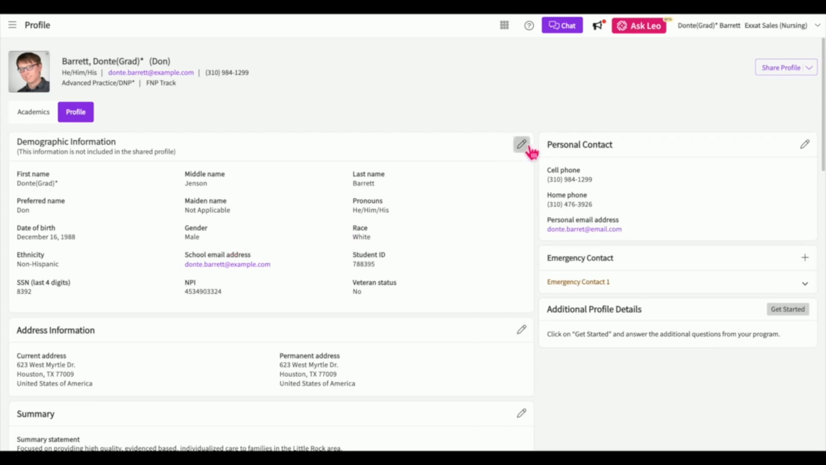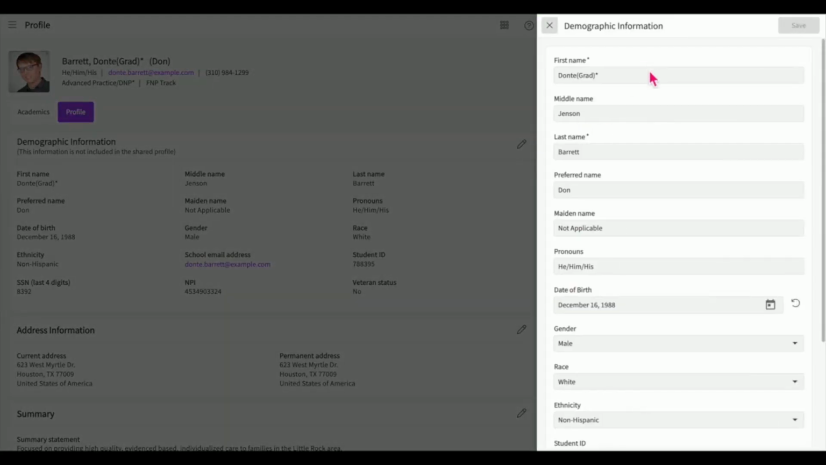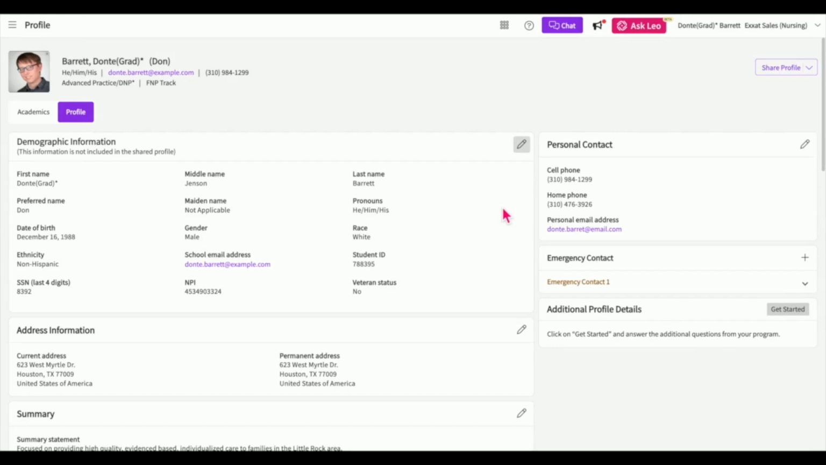Click on the pencil icon, and a drawer will appear. Using this drawer, you will enter this information. Note that fields which require information to be entered will be marked with a red asterisk. Click Save once you are done. Keep in mind that you can stop at any point and come back and finish this later. Just be sure to save your progress when editing any section.